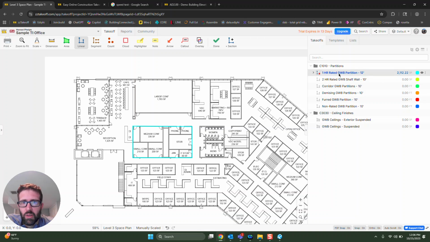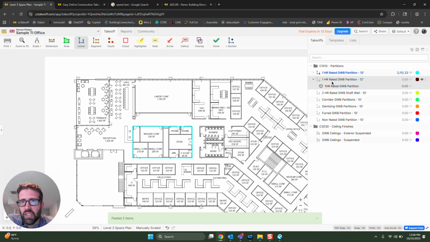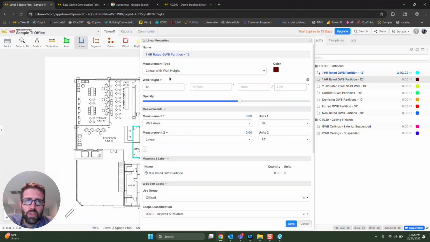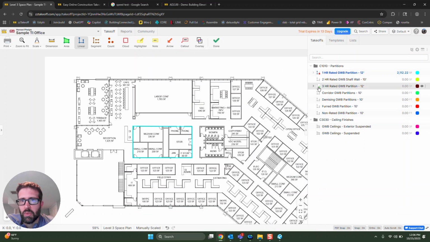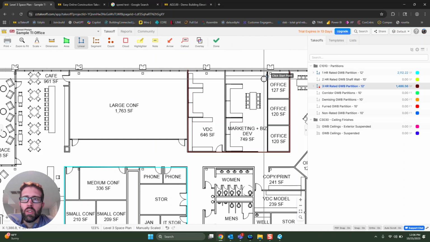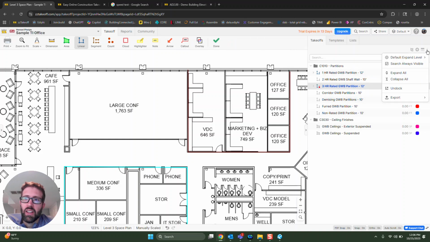And so then you can kind of go to town and Control-C, Control-V, add more of these widgets and call it whatever you want to call it. Just double click on that, call it 3-hour rated description, customize it per your liking, right? So that's that.